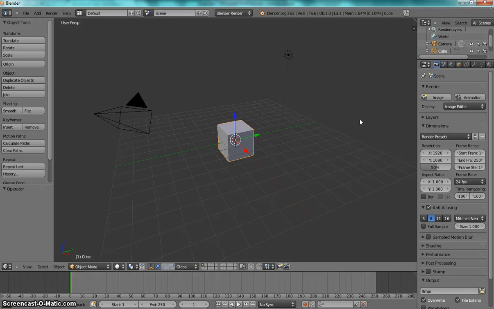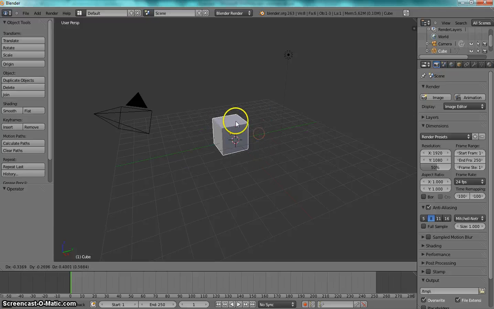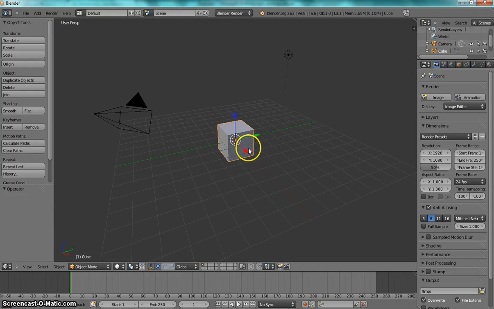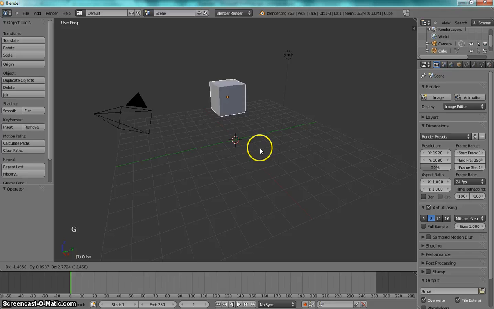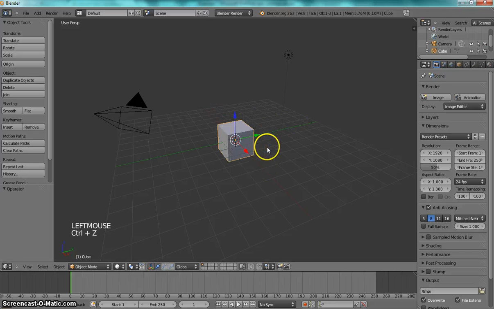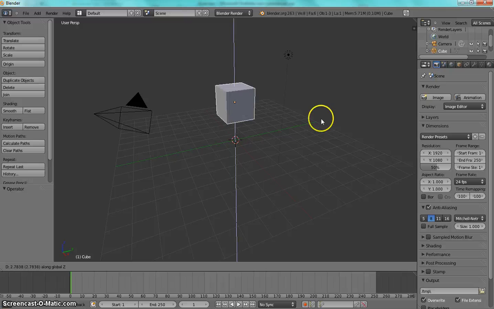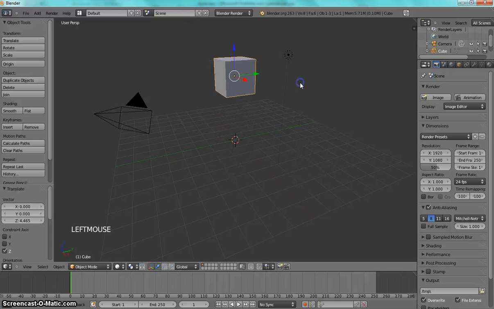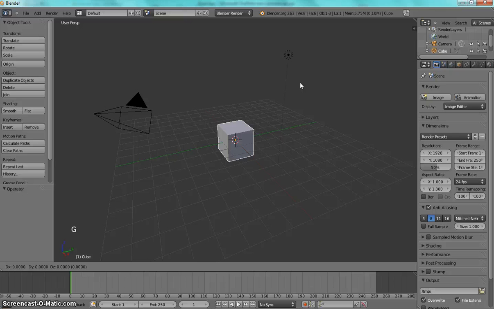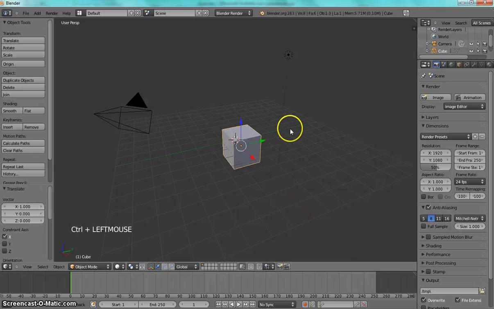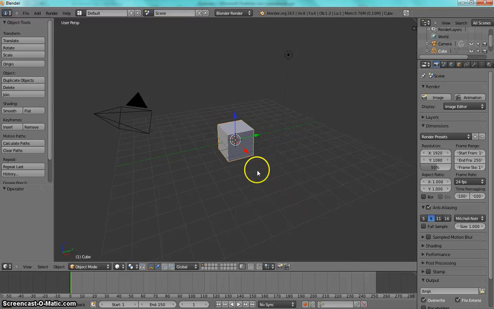To move objects around, you would hold down your right mouse button over it and just drag it around, or you could press G, move it around. Z will constrain it to an axis, Y, GY, GX, etc. So I'm just gonna undo that.